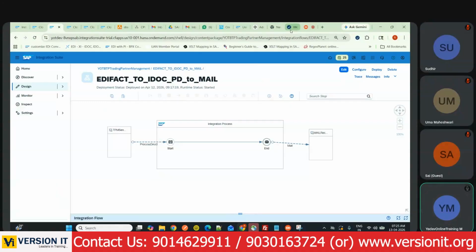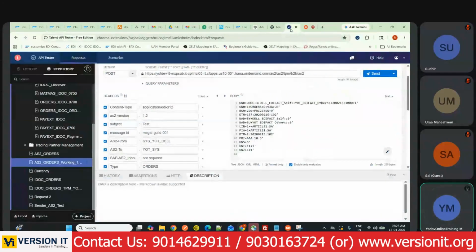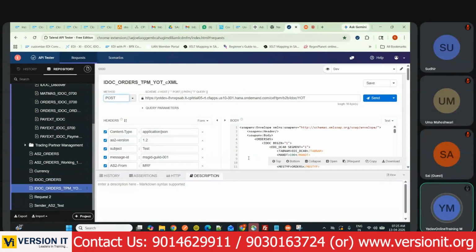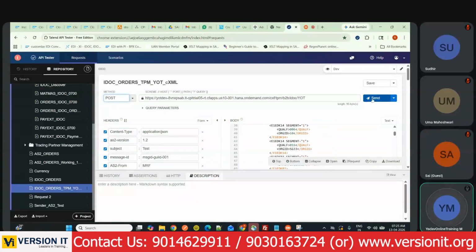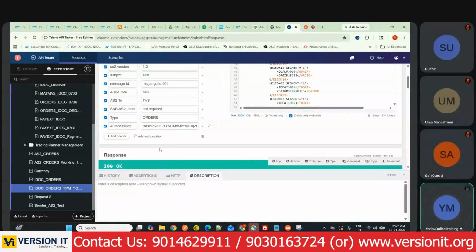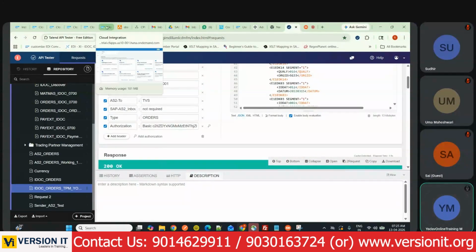The same way, if you are sending data in the IDOC format, the reverse flow, you can now send a request. This is the IDOC format you are sending. So now see here.